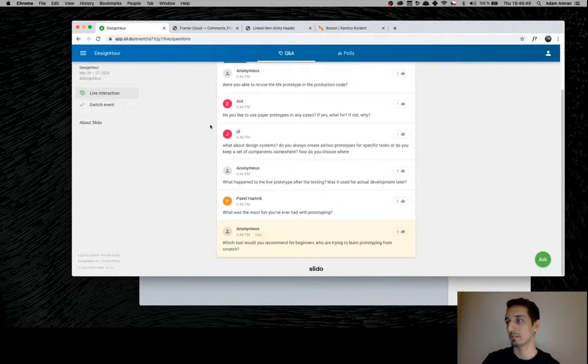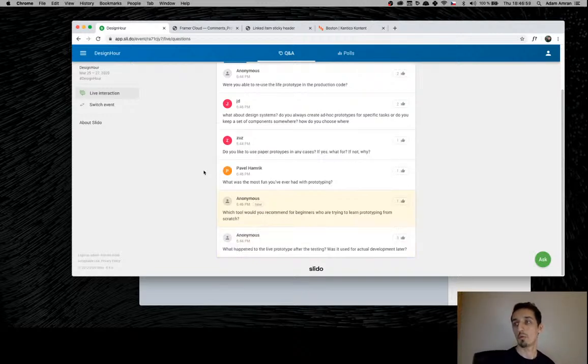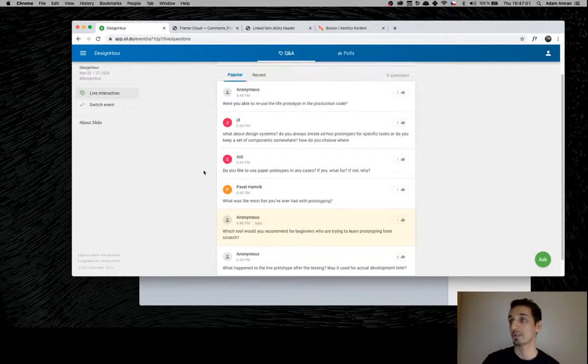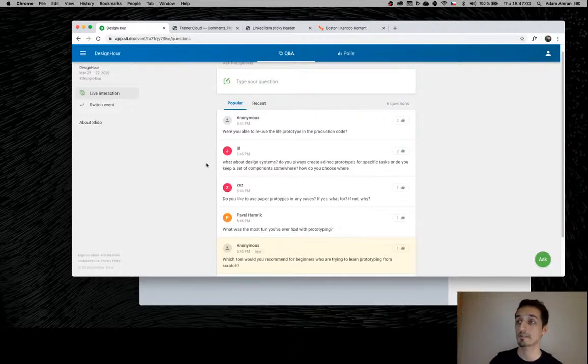Okay, let me see some other questions that are here. What about design systems? Do you always create ad hoc prototypes for specific tasks, or do you keep a set of components somewhere? How do you choose where? That's a really good question. When it comes to design system, we are currently working on one in Kentico. So we don't have a real design system yet, but we do have a component library in Sketch that we use when we are designing something that contains the most common components that we need to work with.